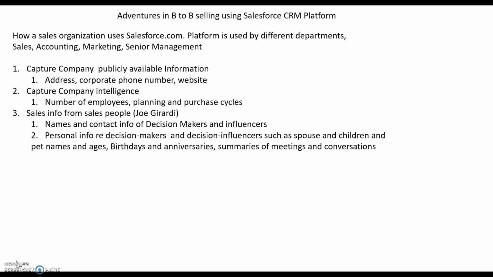Okay, so what are their families' names? Okay, and ages. Okay, where is her daughter going to college? What is her birthday? What's her anniversary? What's the dog's name? Or the cat or the fish? Okay, so you're really wanting the sale as a salesperson. You want to get this information and put it down so it's not just in your head.